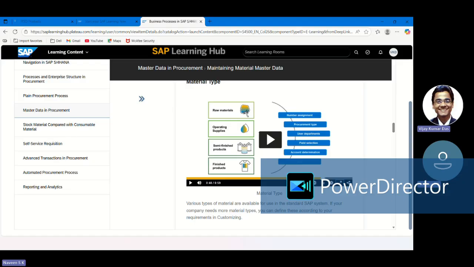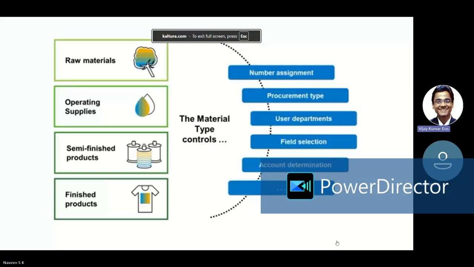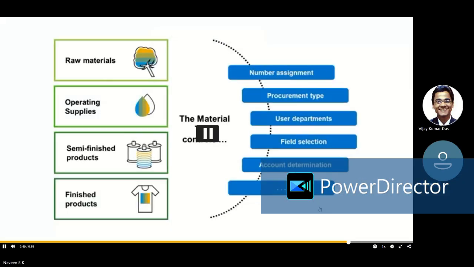So it controls. What material type we select, either it's a raw material, semi-finished, or service, accordingly it controls the number assignment, the number range, and the procurement type, also controlled by material type, which views we can see, which views it comes, to maintain user department.